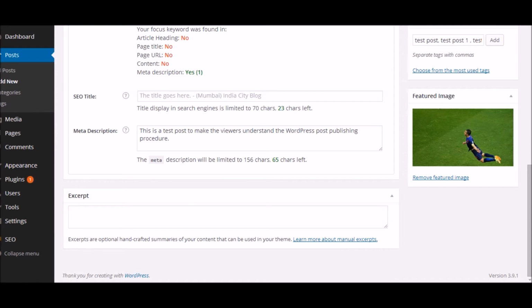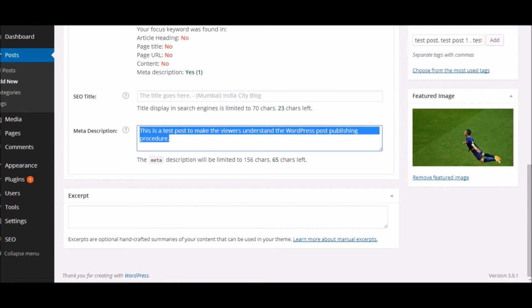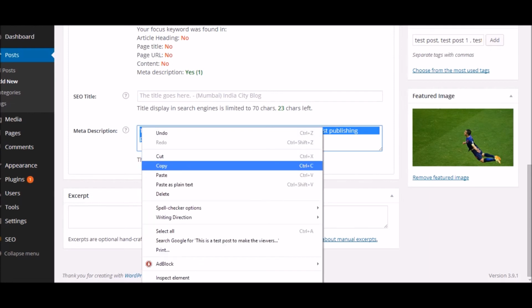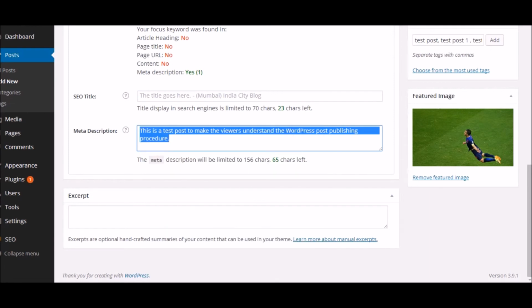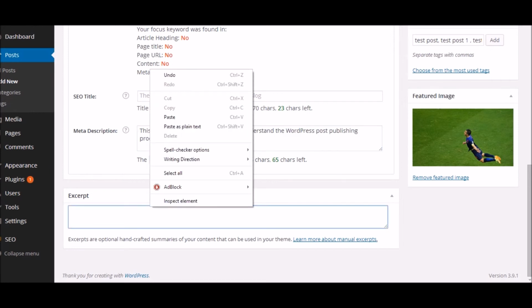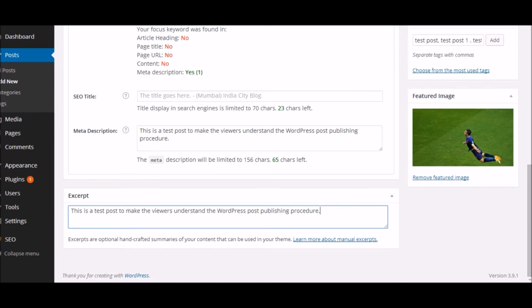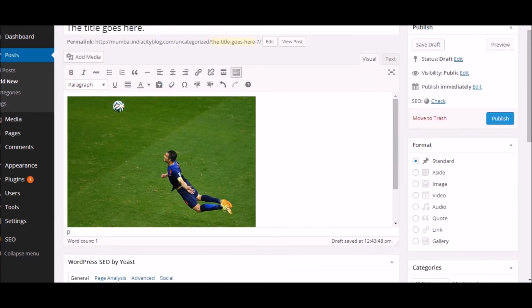So what you need to do with the excerpt is whatever you have written in the meta description, just copy the same thing. Well, that is what I usually do. This is not a hard and fast rule that you have to copy and paste the meta description itself. If you want to write something of your own, you can do that, but this is a general practice and I usually do the same. So I'll just paste this thing.